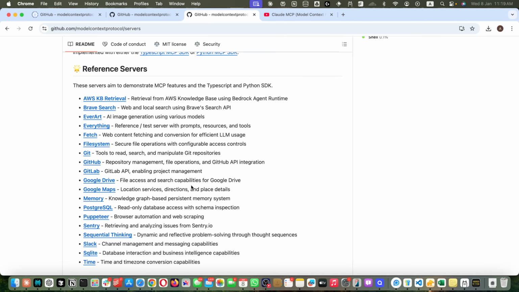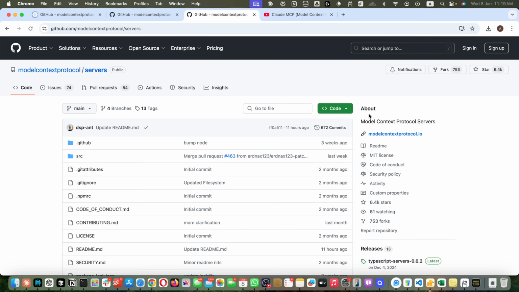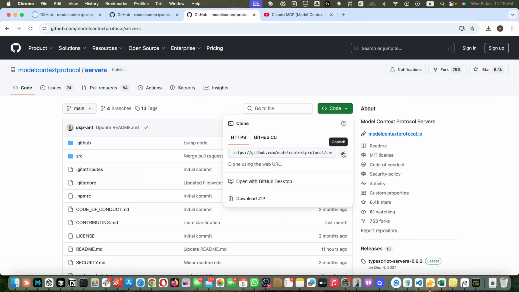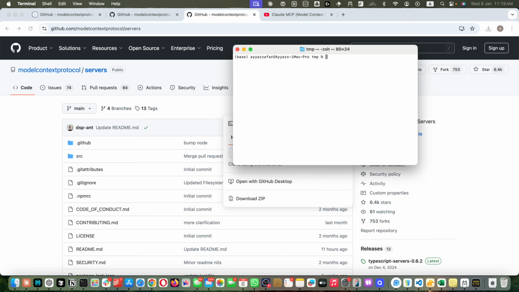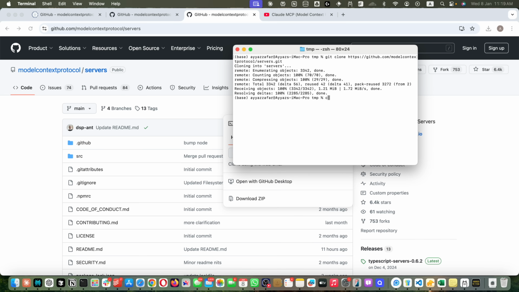So the very first thing is that you need to clone this repository on your computer. I just copied this link. I am going to clone it. In your terminal, just run git clone and paste the URL. It will be cloned. Once it is cloned, go to the servers folder and you will see all of the files there. Just open it in your favorite editor. I will be using Cursor. For that, I will use cursor space dot.